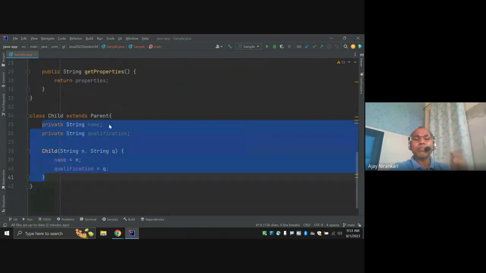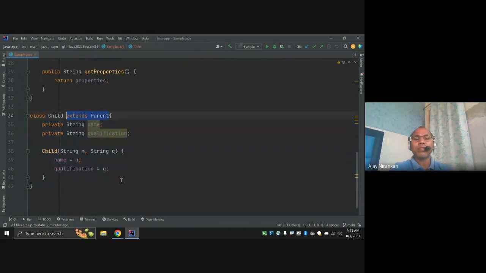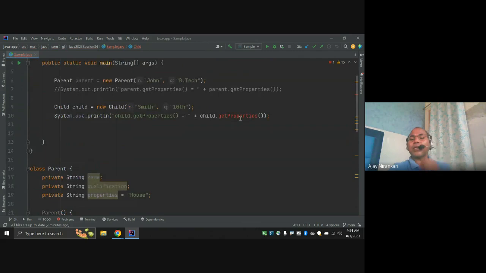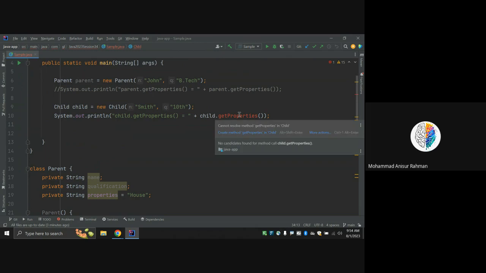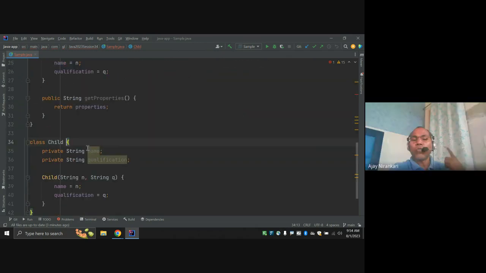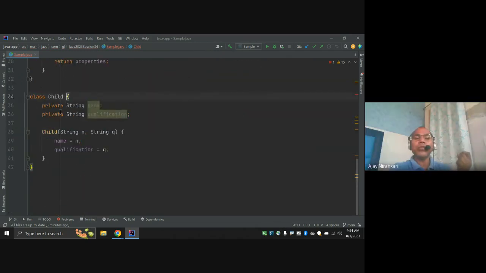If I just remove this relationship, that means the compiler is unhappy. The compiler says there is no get property; the child has a don't property, right? Why does this come? Because this comes due to the relationship. Now we make a relation.